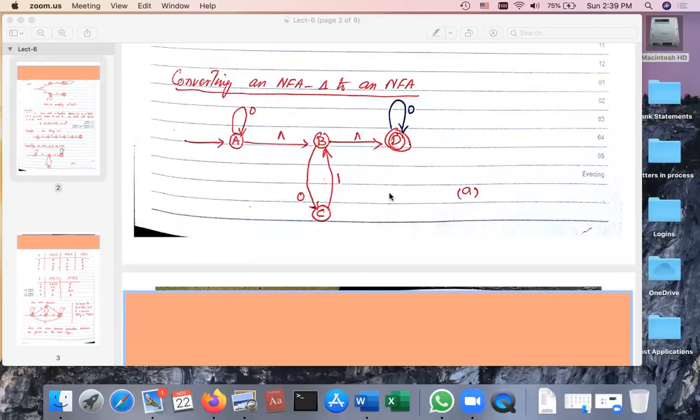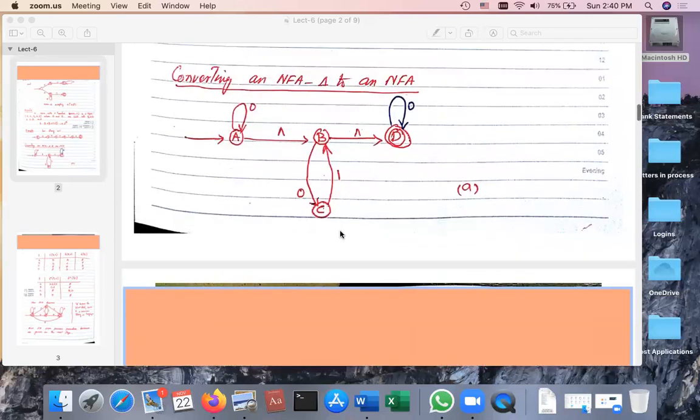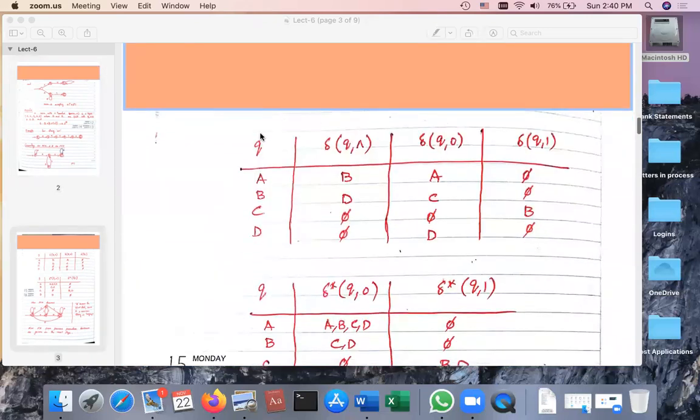If you want to convert it into an NFA, what are the steps? You have to build a transition table. The transition table will contain input symbols 0, 1 and null, because now null is part of this NFA null. So now there are three symbols, 0, 1 and null. So let's go to the transition table.